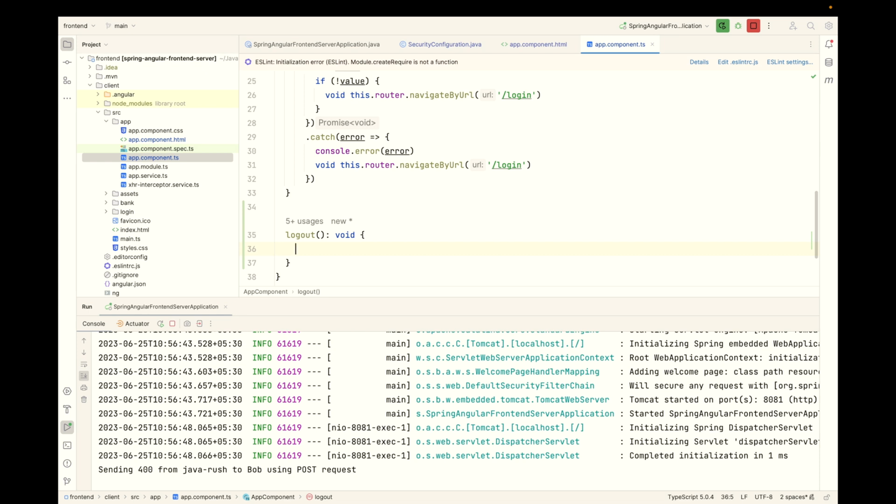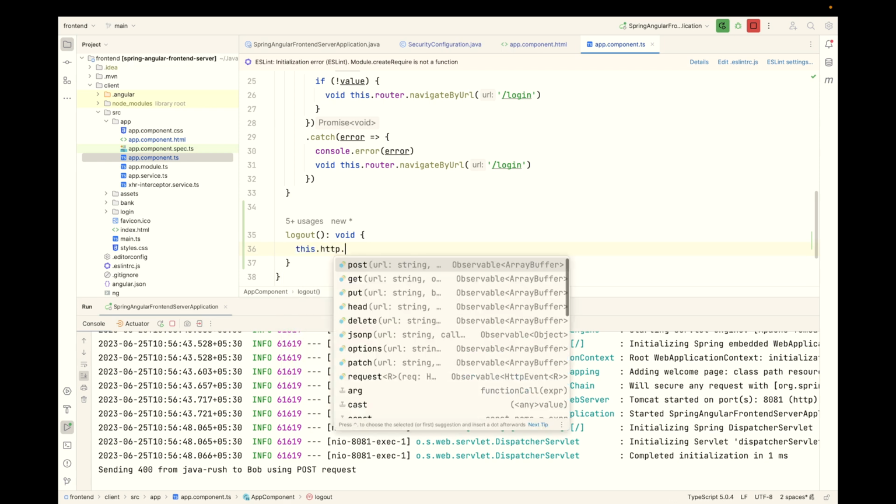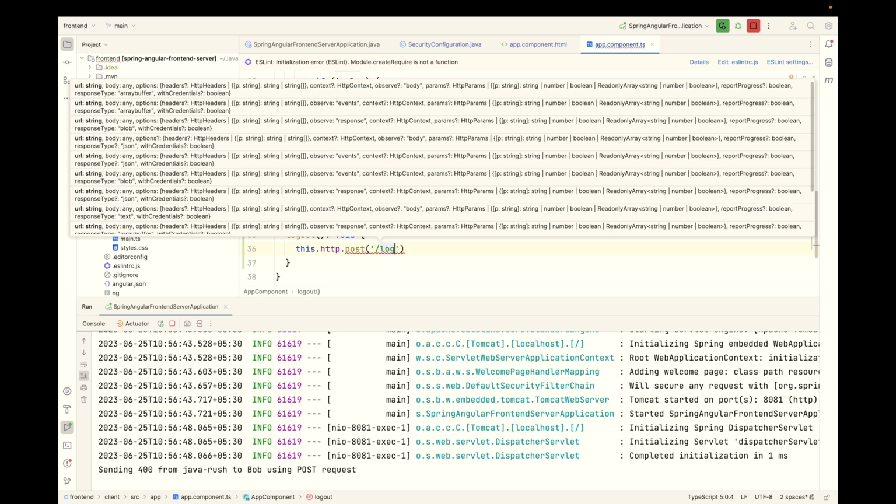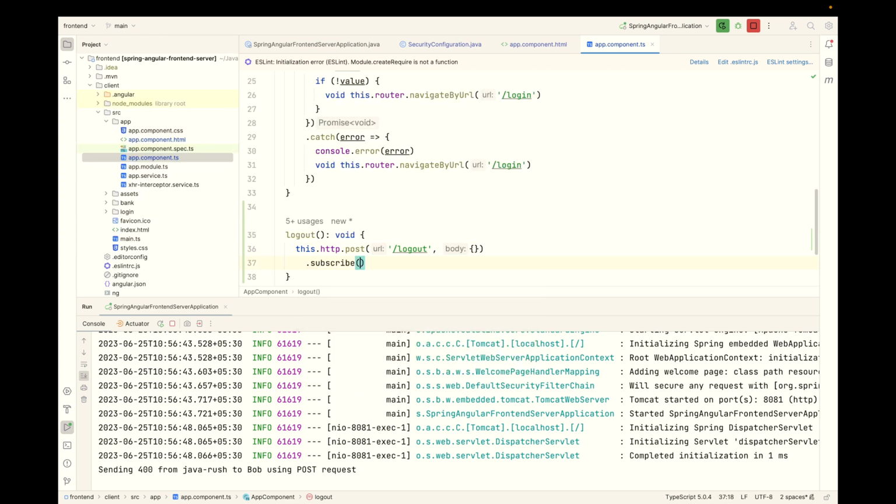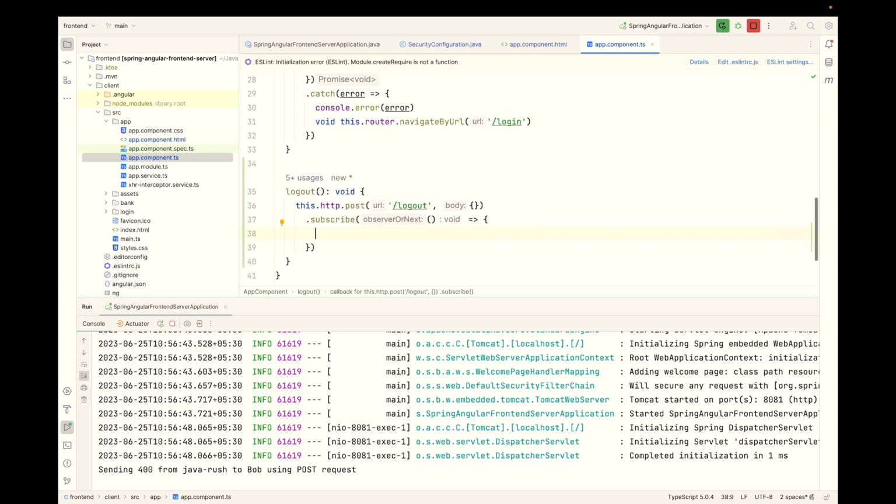Let's do that. We can use HTTP client to send the request. This dot HTTP dot. We need to send a post request to logout endpoint. We don't need to send any data. Then we can subscribe. And after getting the response, we will just redirect the user to login page. And we can do that by this dot router dot navigate by URL and login. Or even we can redirect to home page, and home page will again redirect to login page because we are not logged in.